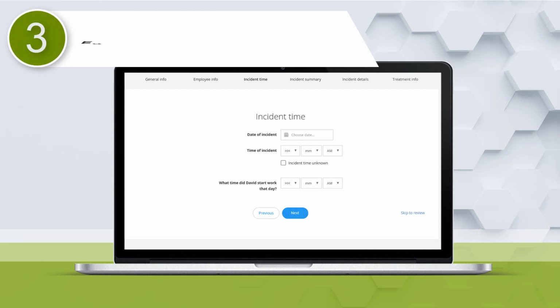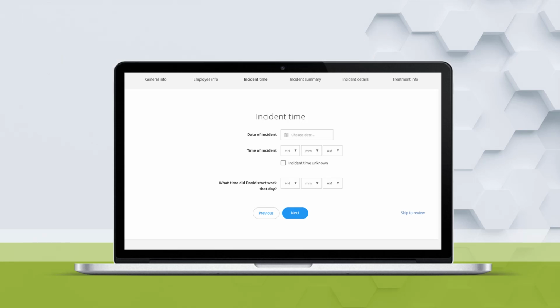In the Incident Time field, enter the information related to the incident time as well as the time the employee started work. If you do not have this information, you can click Next to continue or click the X to close out and update at a later time.